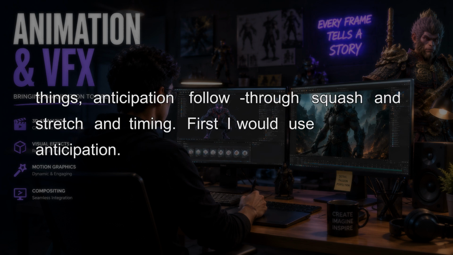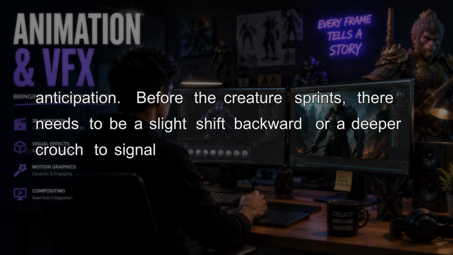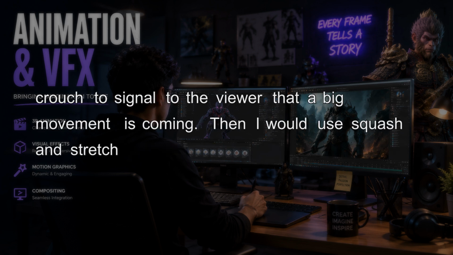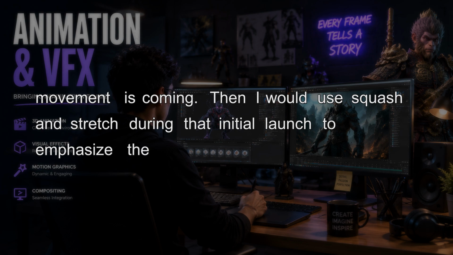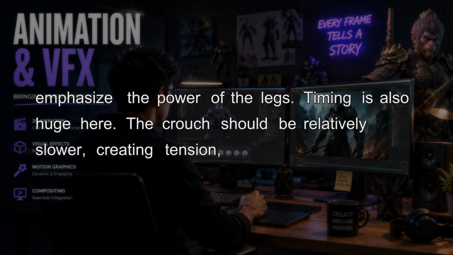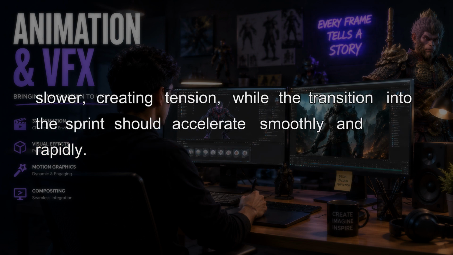First, I would use anticipation. Before the creature sprints, there needs to be a slight shift backward or a deeper crouch to signal to the viewer that a big movement is coming. Then I would use squash and stretch during that initial launch to emphasize the power of the legs. Timing is also huge here. The crouch should be relatively slower, creating tension, while the transition into the sprint should accelerate smoothly and rapidly.